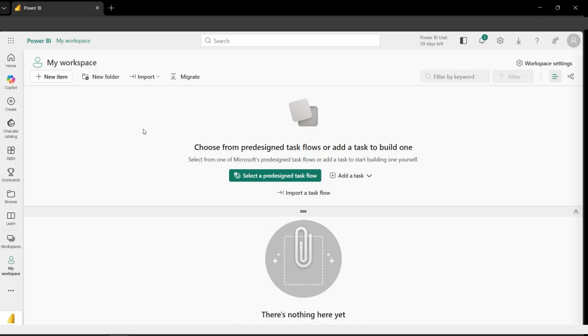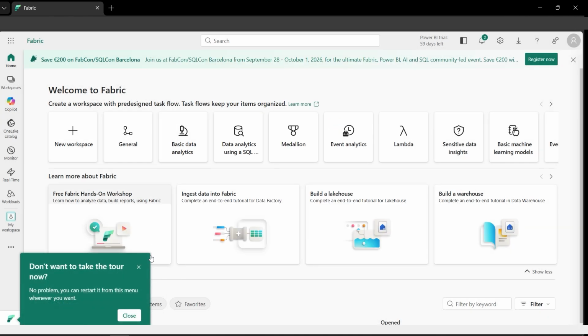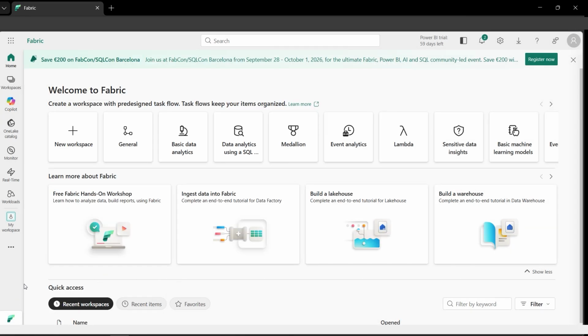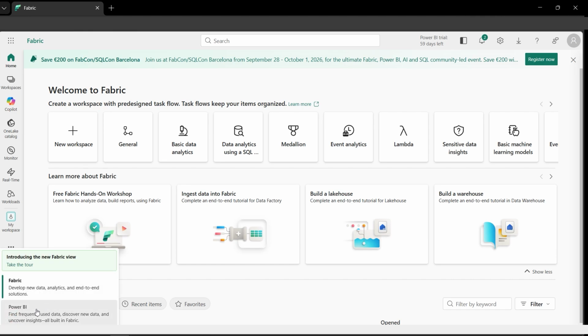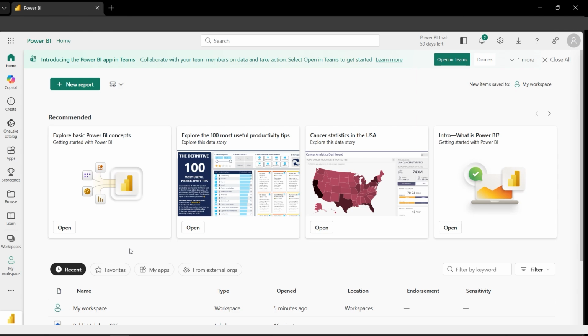All right, I'm in my Power BI portal now, or Fabric portal. If you have mistakenly switched to the Fabric portal, and your screen looks something like this, you can anytime navigate to the left bottom corner. Here you'll get Fabric and Power BI. You need to choose Power BI, right? Because we will be doing everything now related to Power BI. So this is the first step.